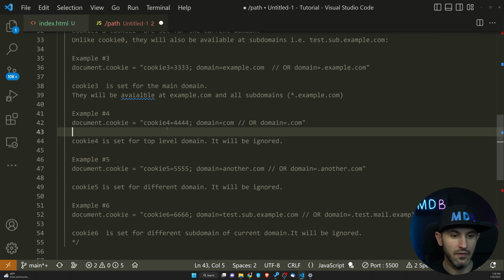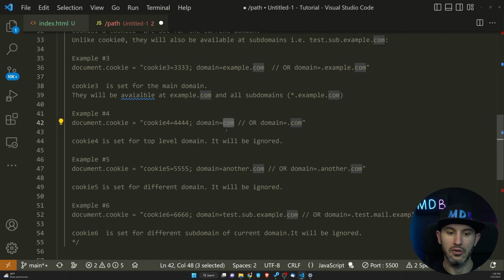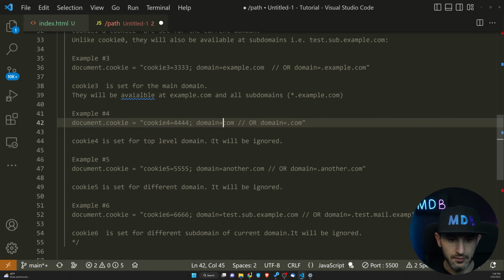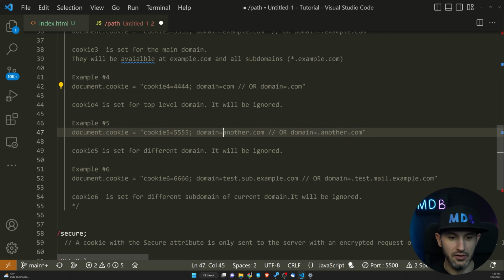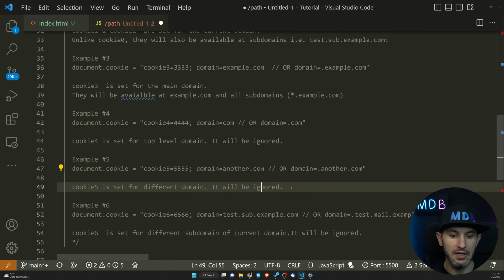So example number 4, if we set it to the top level domain like .com or .whatever, this will be simply ignored. It doesn't work like this. You cannot have a cookie working like this. If you set it to another domain, right? So we are working on example.com. This is our domain. If we set it to something else, it will be ignored.